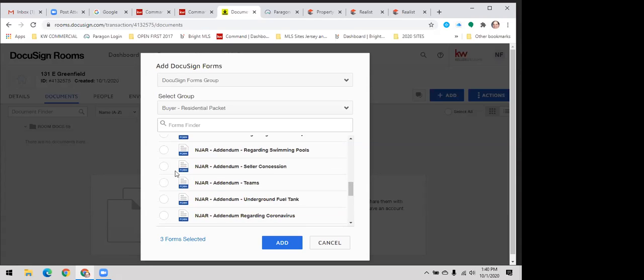Seller concession. Make sure you do use this if you're asking for money back. I normally put it in the remarks section and I just start a concession so it's clearly spelled out.